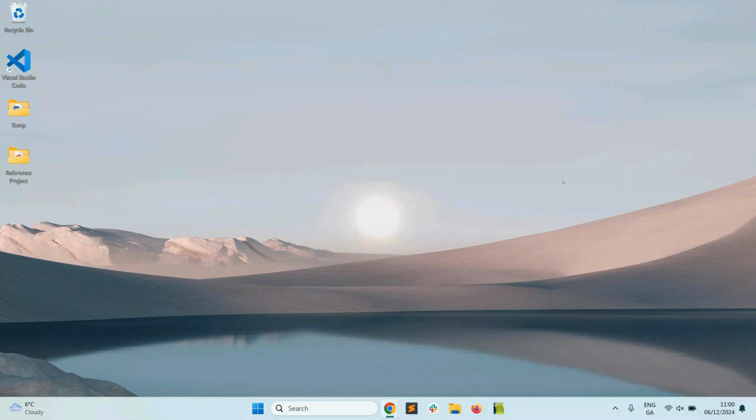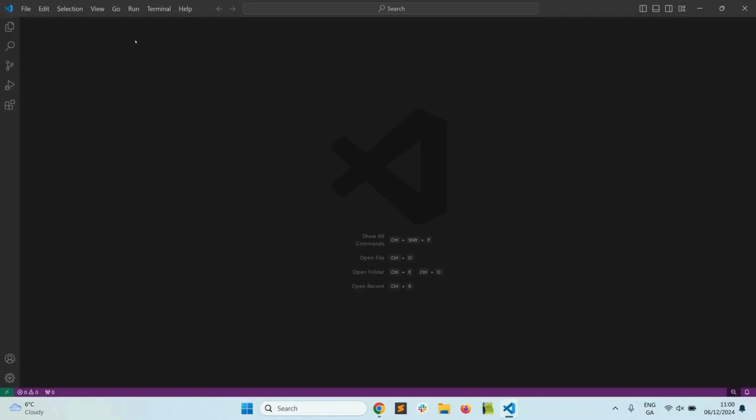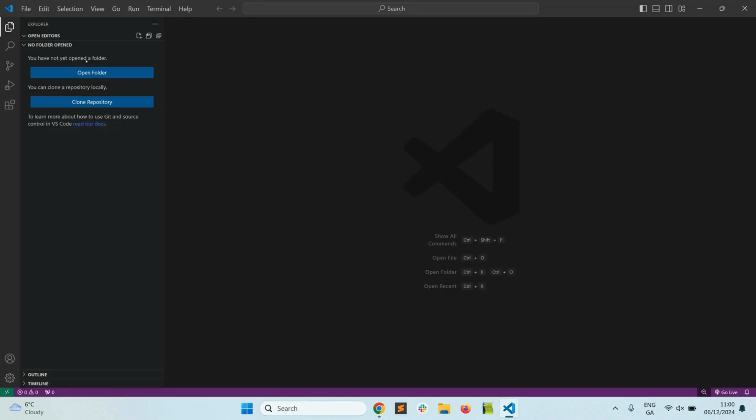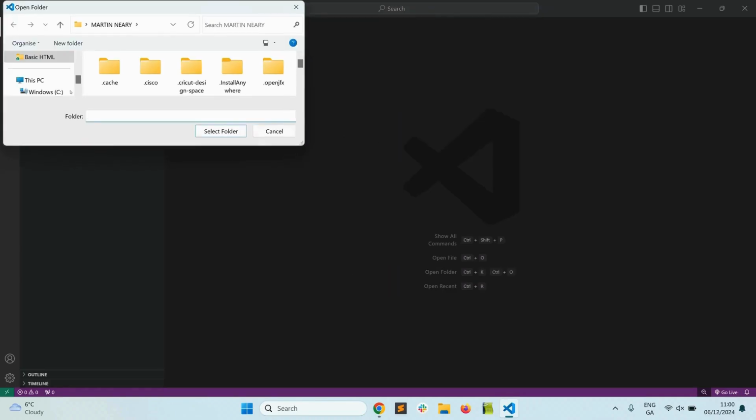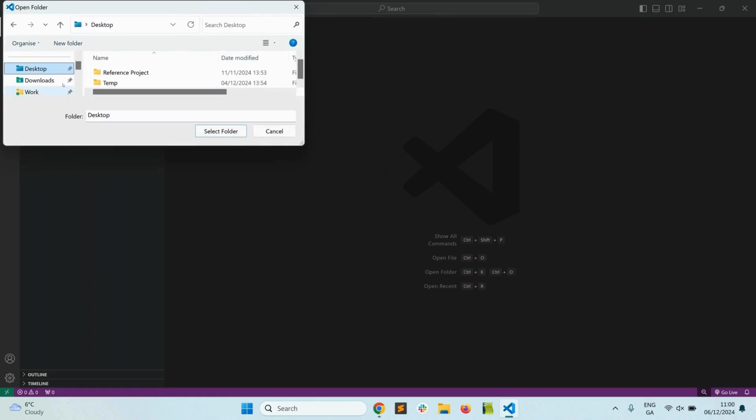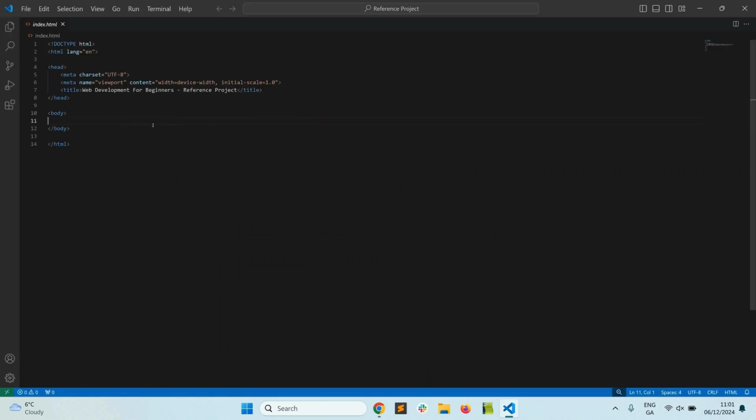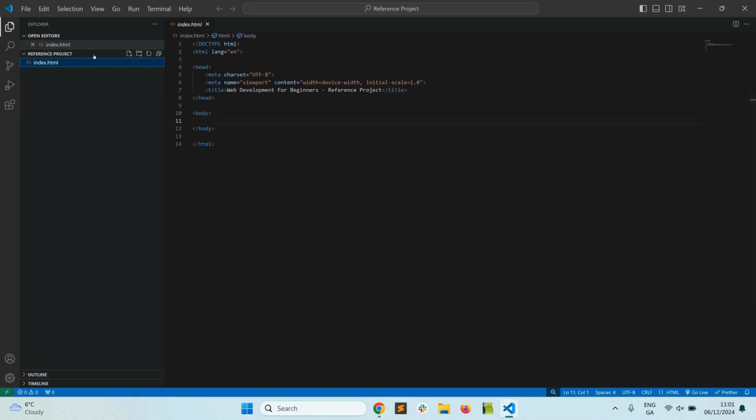So now we're going to open Visual Studio Code and our project and a browser window on the right to preview our project. We'll go to our desktop and double click on Visual Studio Code. Then we're going to go to the Explorer view and open folder. Mine is on the desktop, so I'm going to go Desktop, Reference Project, select Folder. And here we can see we have our HTML file. If we open the browser view, we can see the reference project folder and the index.html file we created.